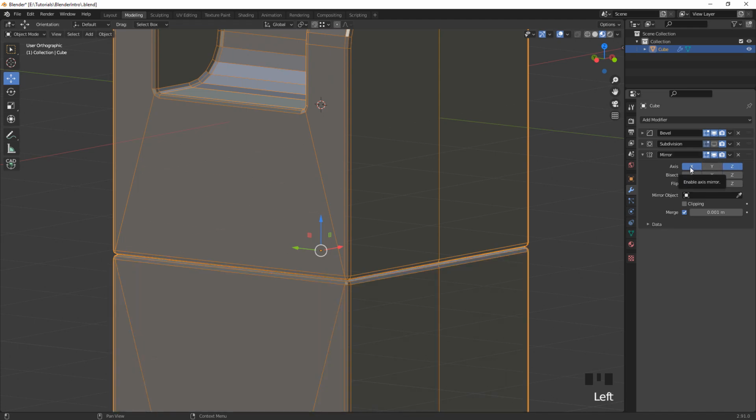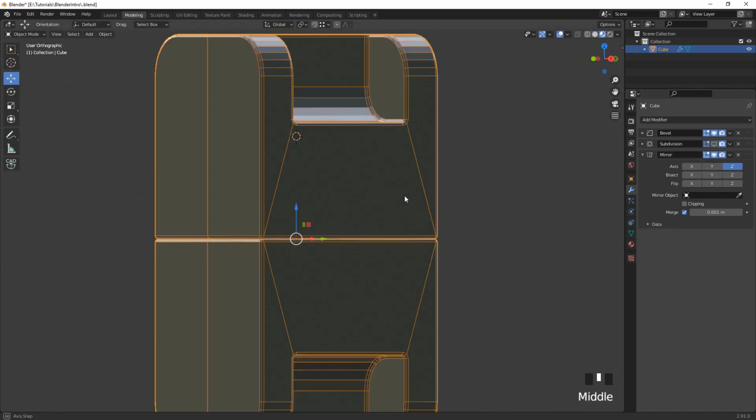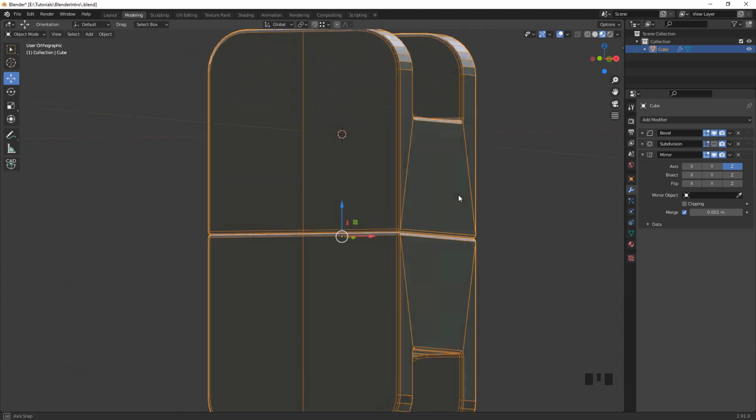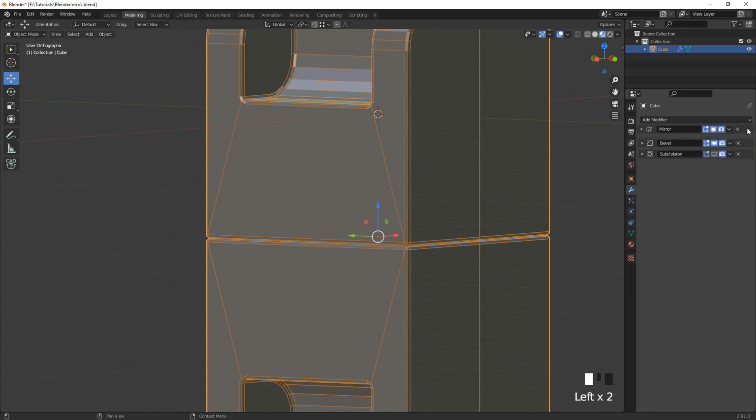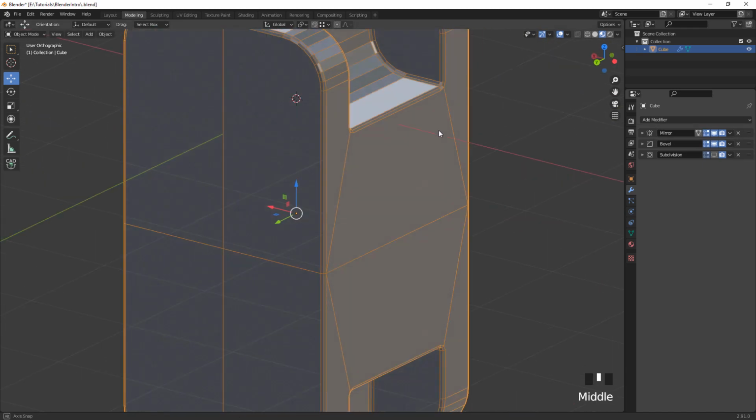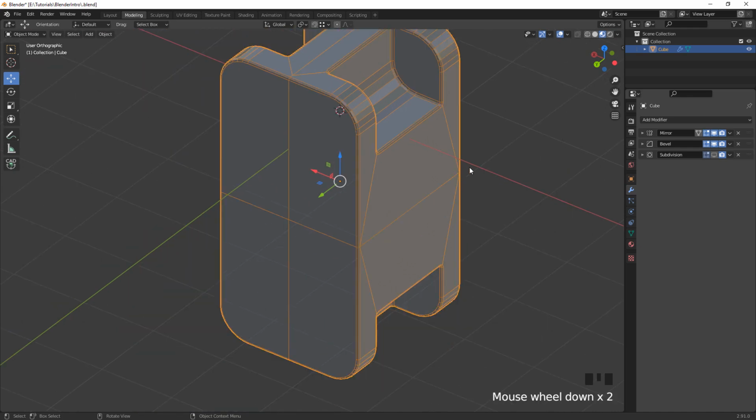I'm gonna put it here to Z. And this is essentially how you can do that. Now, you may probably not want to have this edge here. So then again, it's a matter of putting that modifier here under the bevel. So if we have it above it, we have this edge. And if we put it under it, it actually has one continuous flow here. So once again, the hierarchy is important.